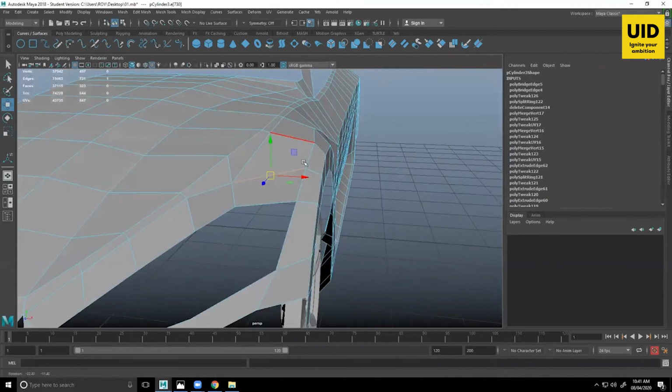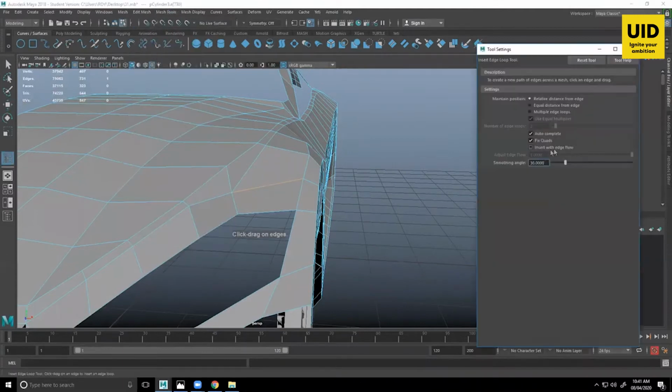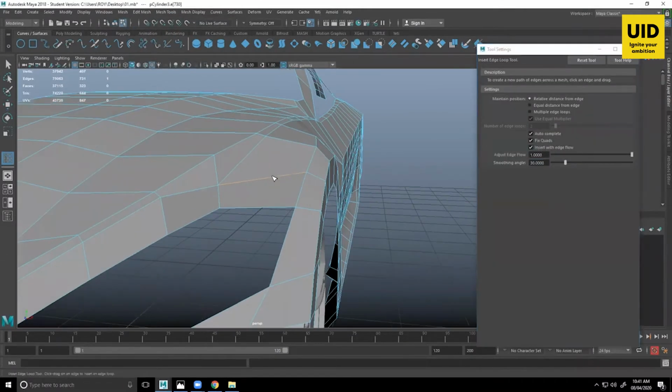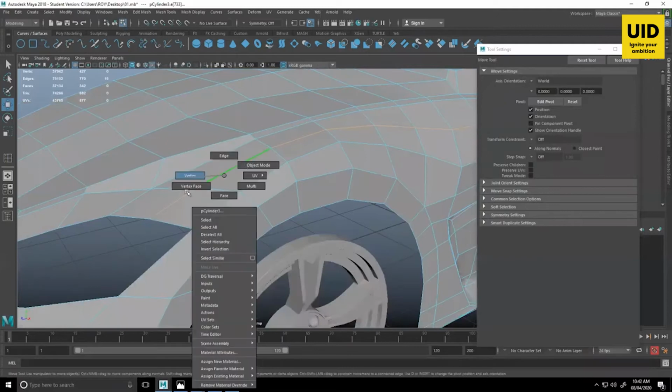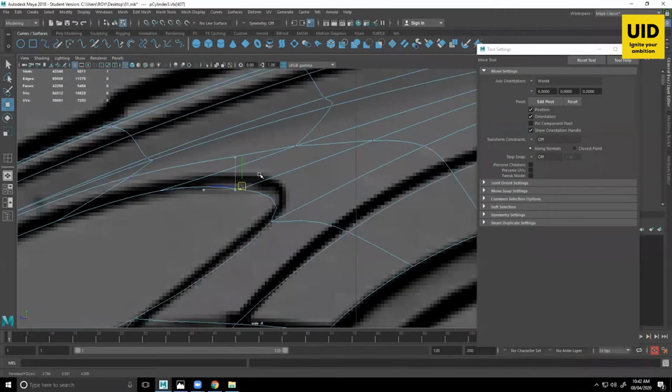So यहाँ पे हम insert तो करेंगे, but this time while using the insert edge tool, just turn on this insert with edge flow option so that it gives us the curve by itself. Okay. Go to your vertices and then try to match the curvature of the headlight.